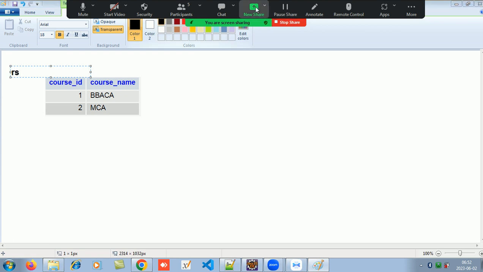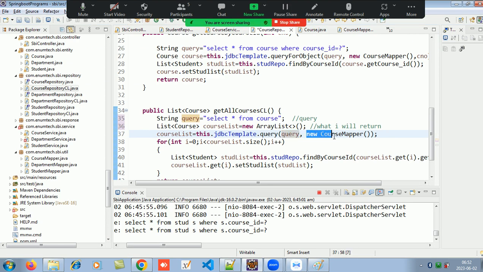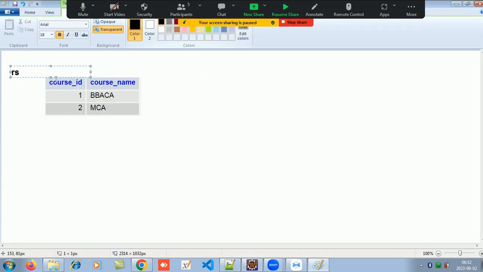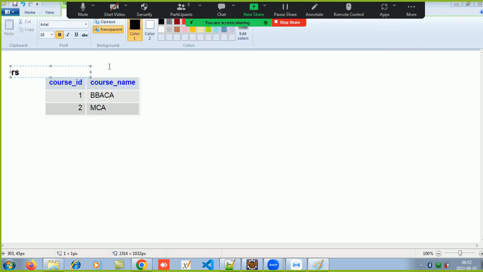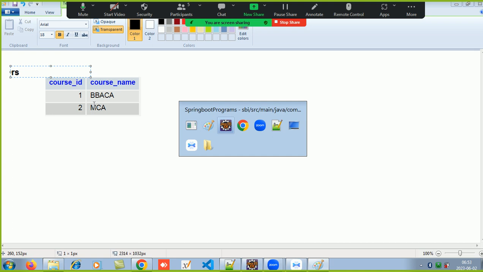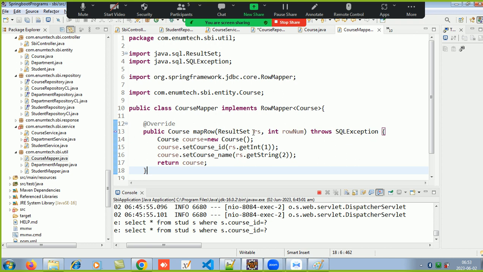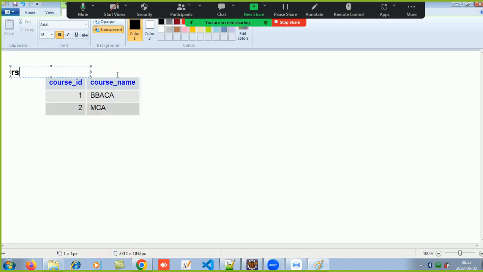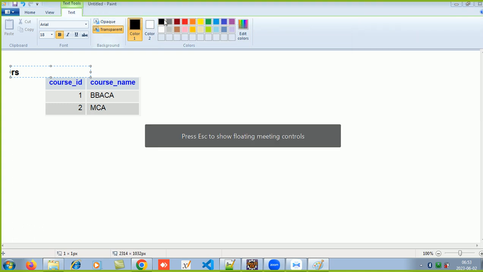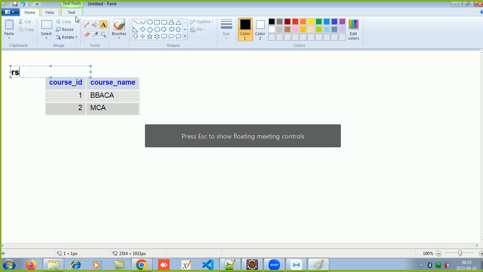So what I passed to the RowMapper, this course mapper, I am passing the result set, which is what this query is returning. So this query is returning me this, because I am doing select star from course. Correct? You agree or no? Yes, sir. Okay. Now I will iterate this row by row in the RowMapper class. So I come to the course mapper. Now in the RS, I am making a course object. So I make a course object.